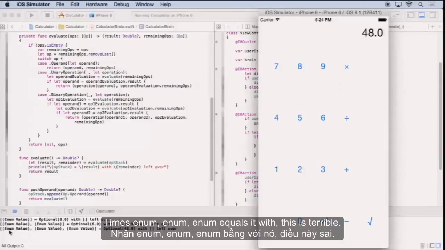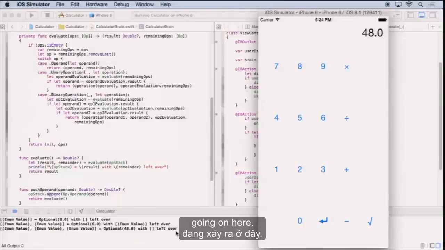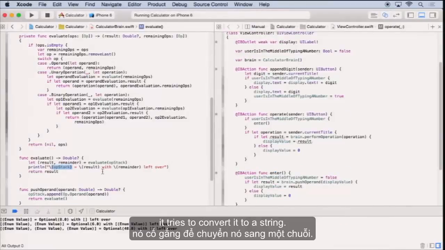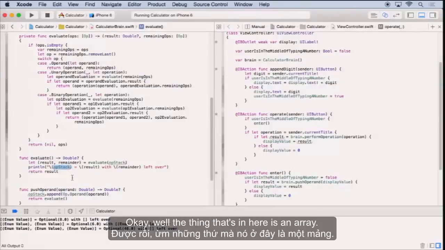Times enum equals it with, this is terrible. I can't understand what the heck is going on here. Why is this happening? Okay, when you put something in parentheses like this, it tries to convert it to a string. Okay, well the thing that's in here is an array.